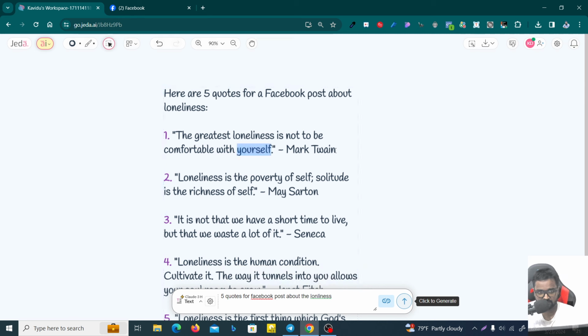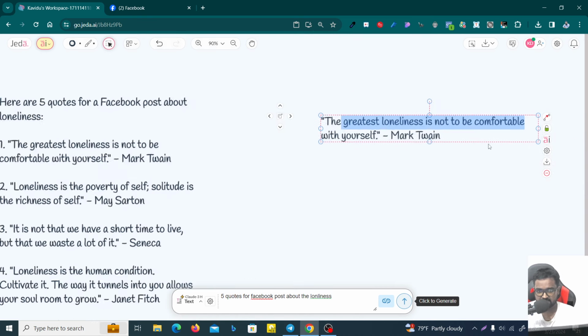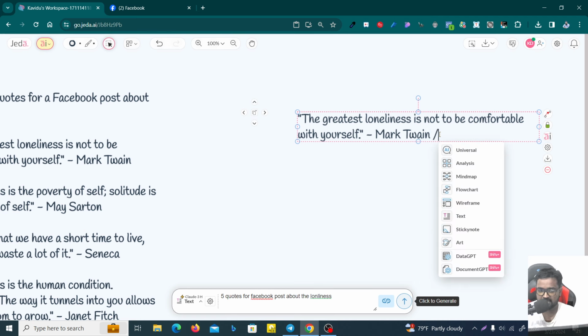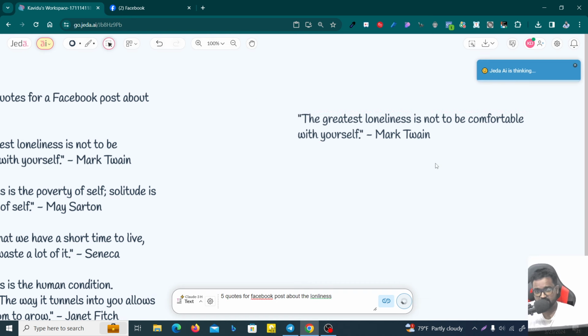First I'm going to select only this part, Control C, then click on the other side and Control V. Here you can see the separated part, right? Now I'm going to click on this and type slash, and then I need to click on this art option here. Then you will be able to see it generates an art.